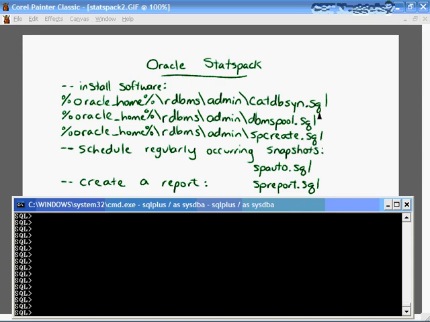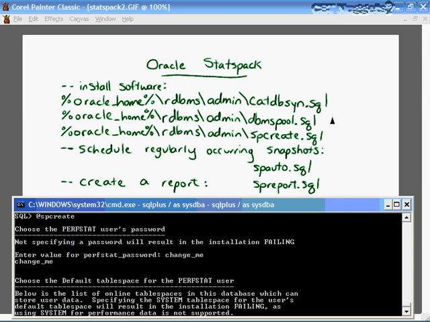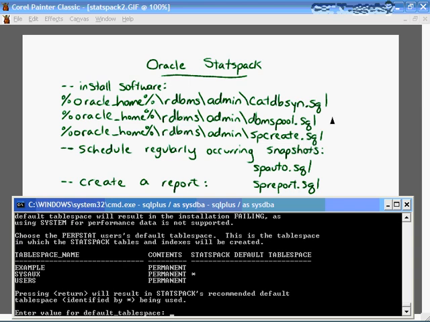I already ran the first two earlier. I'll go ahead and run the spcreate. This is a little bit of an interactive script because it's going to ask you for the perfstat password. And I'll go ahead and create a password for it. And it asks for the default tablespace. Well, right now it's saying that SYSAUX is going to be the tablespace it's using.